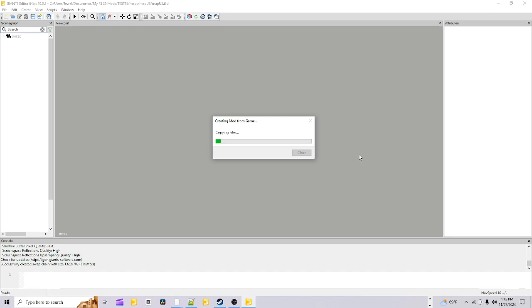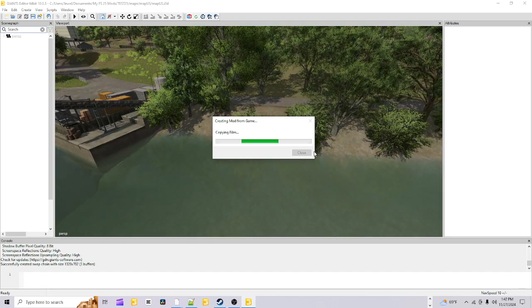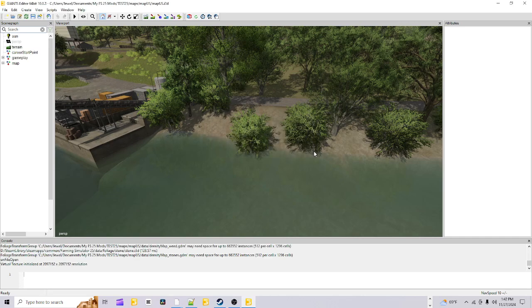So, should be getting going pretty quick here. Must have been a big one. Big ol' update. But it's going, so we'll be there in a minute. There we go. Alright, as soon as that's done, we can get moving.